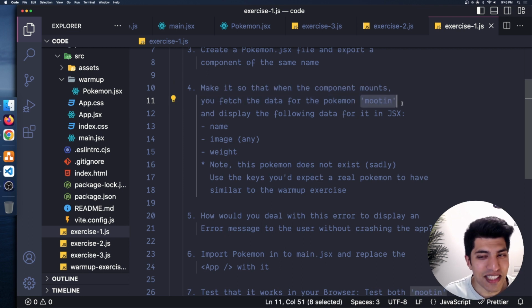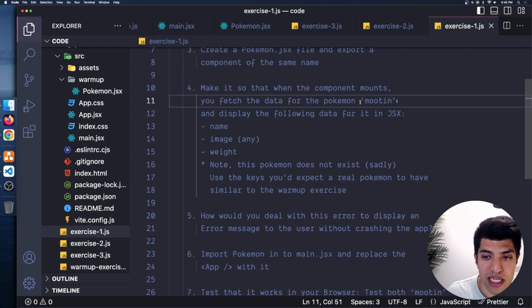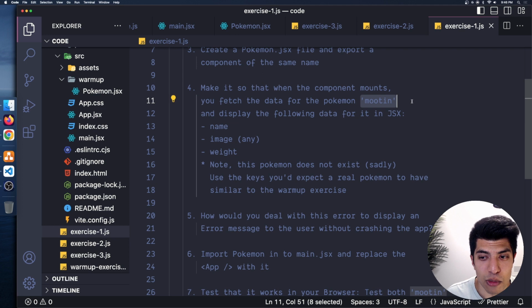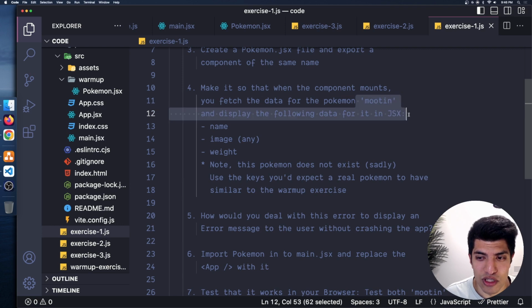Okay? I just made this up. This Pokemon, sadly, very sadly, doesn't exist. It's a great name. I should probably let Nintendo know that we should make a Pokemon named Mutin. I don't know what Mutin would look like. Maybe a cow-like Pokemon. But yeah, maybe we should start a petition to make Mutin, but it doesn't exist, sadly, for now. Very sad.